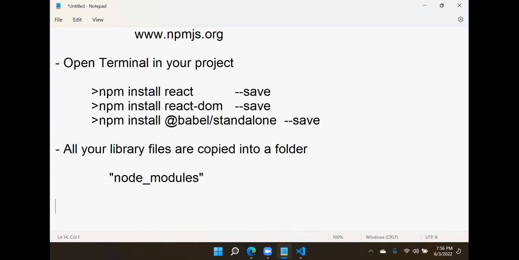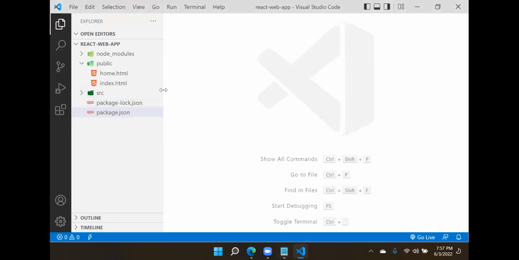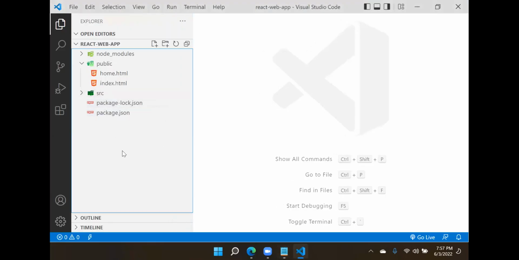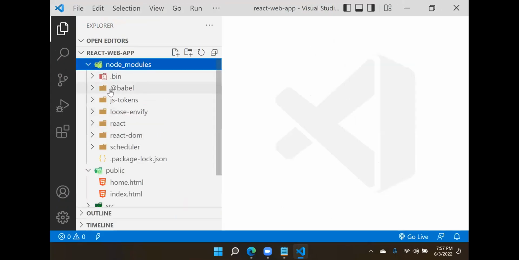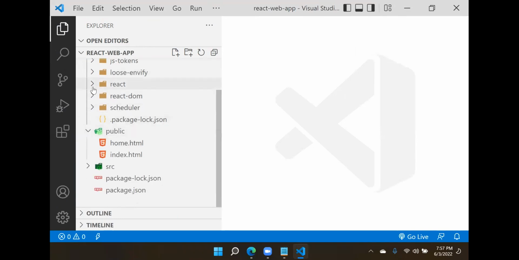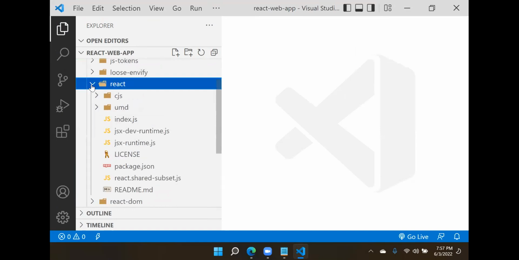Okay, so we have node modules and all the files are present here, but you observe carefully. Let's go to node modules. You observe carefully in the node modules. You see there is React DOM. And when I open this React, you see in this React, there are 2 folders, CJS and UMD. I hope you know this.